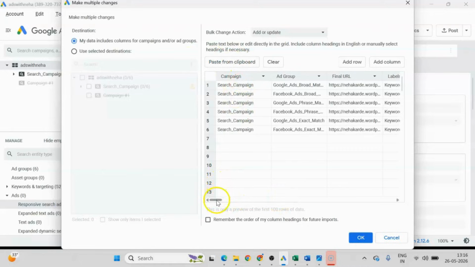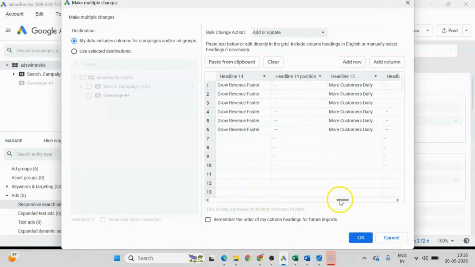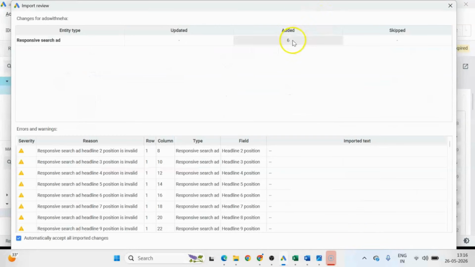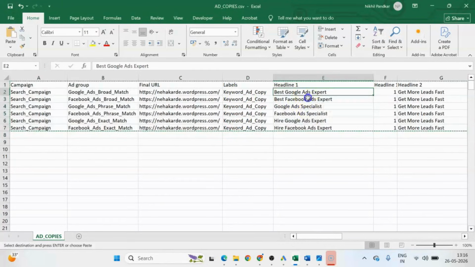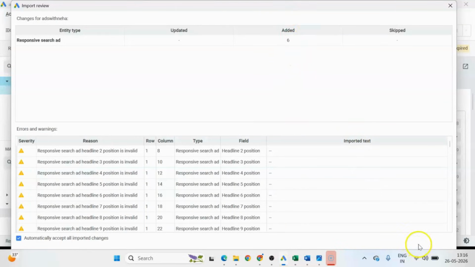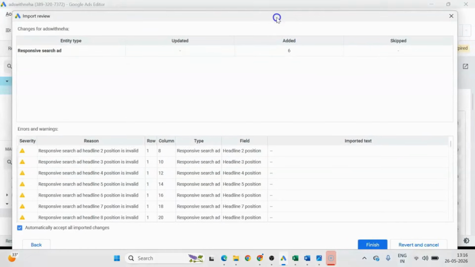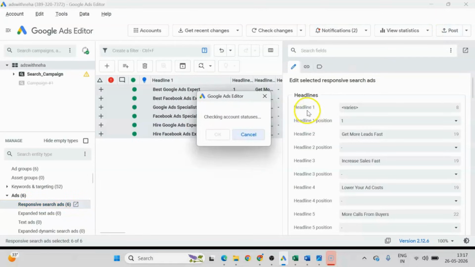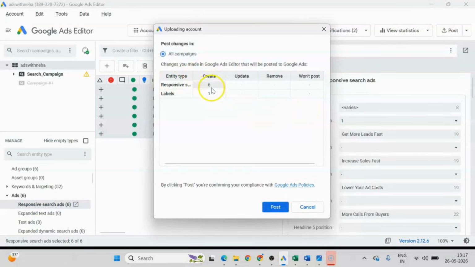All the columns are added properly. See here, all the columns are added properly. Okay. Six added. How many ad copies were there? Total six. All these six ad copies are added. Again, the next button is not there, you have to make it small. Finish. Done. Make sure you post it. Don't forget that one. Six ad copies are created and one label which we have created, right? This label. Okay. Post it.